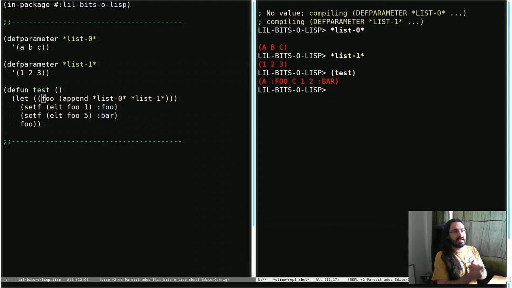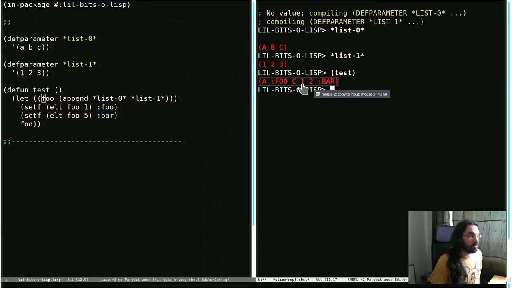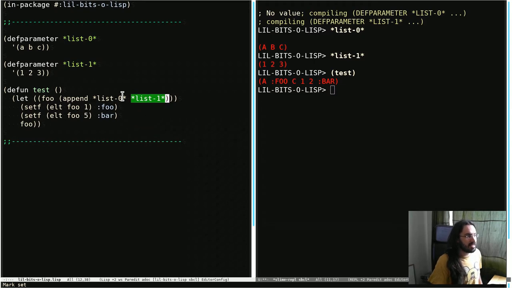So the result is exactly what we'd expect, right? We took A, B, and C, concatenated it with, or appended it to 1, 2, 3. And then we replaced this element with foo and this element with bar. Now, here's the important bit. Because append only copies all the lists except the last one, we can say it another way, because append doesn't copy the last list that it's appending together, this is exactly the same list in memory.